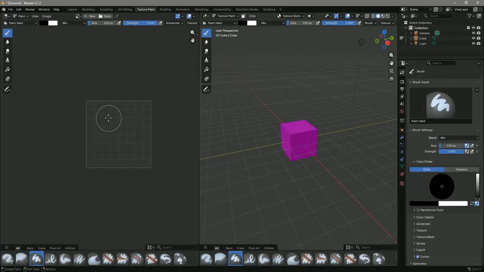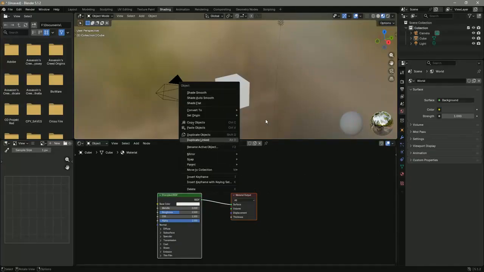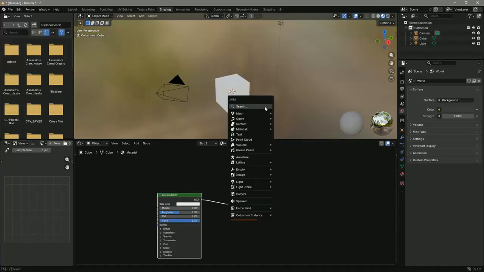On the left, you have the paint tools, like Draw, Soften, and Smear. To begin painting, use the Draw tool and adjust the brush size and strength in the options above. Make sure that the image you created is selected in the Image Texture node, so your paint is applied to the right texture. You can also change the color by clicking on the color box next to the brush settings. As you paint, your strokes will appear on the model in real time.